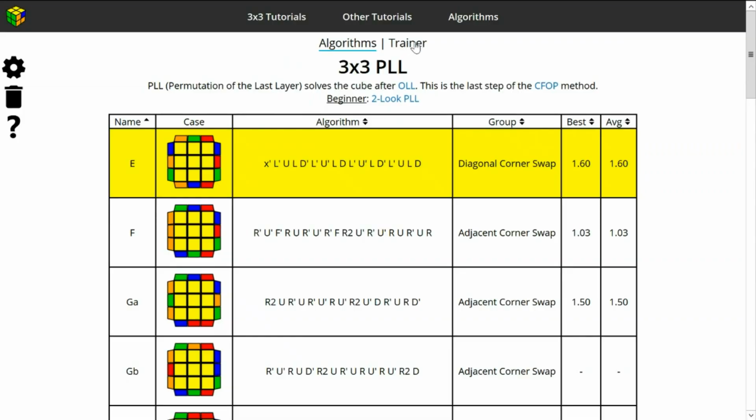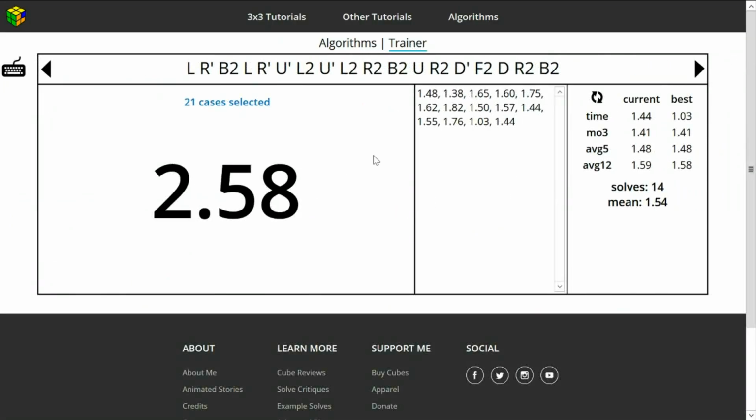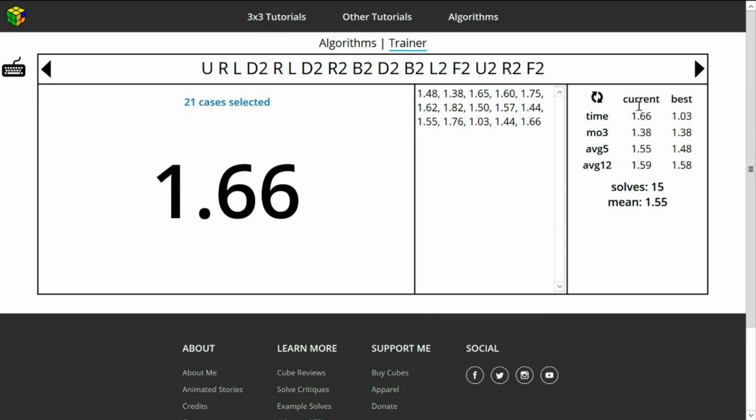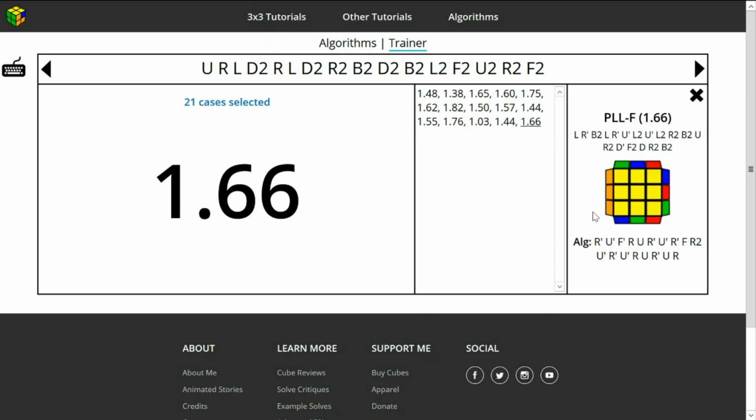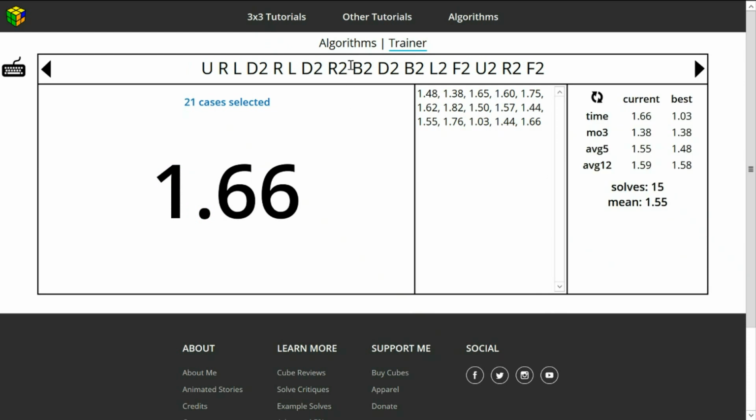The algorithm trainer is where you can practice these algorithms to prepare for real solves. Just follow the scrambles to get one of the cases and then start and stop the timer with the spacebar. Your stats will be recorded on the side, and you can click on any case to see what the scramble and algorithm was.